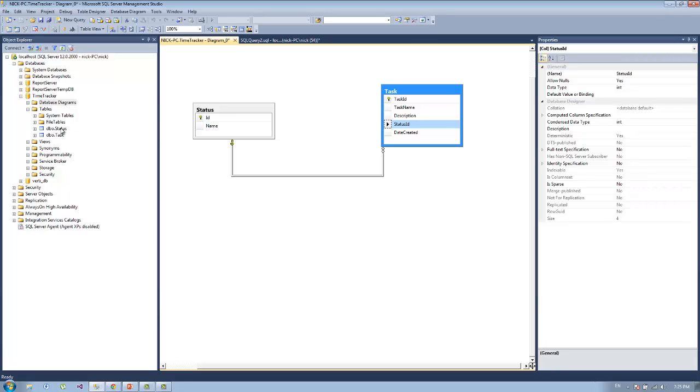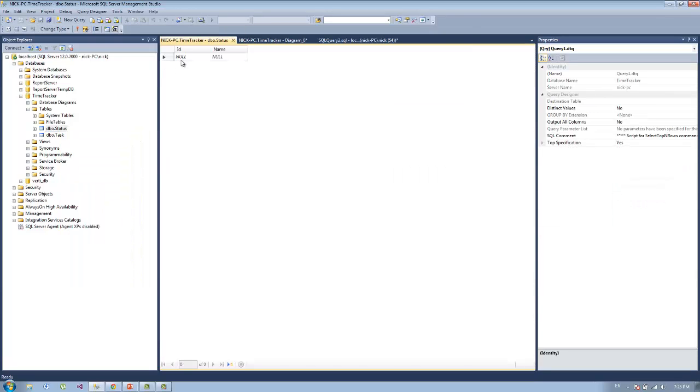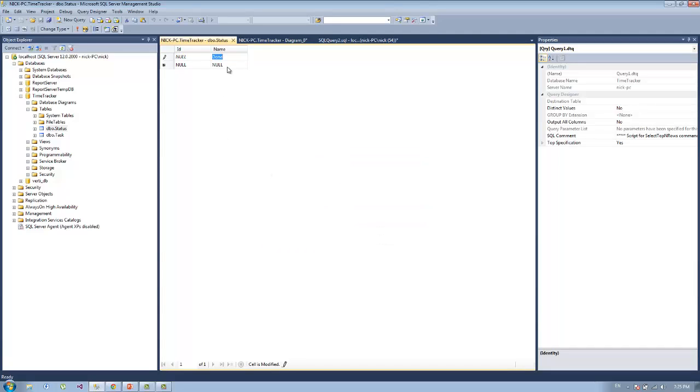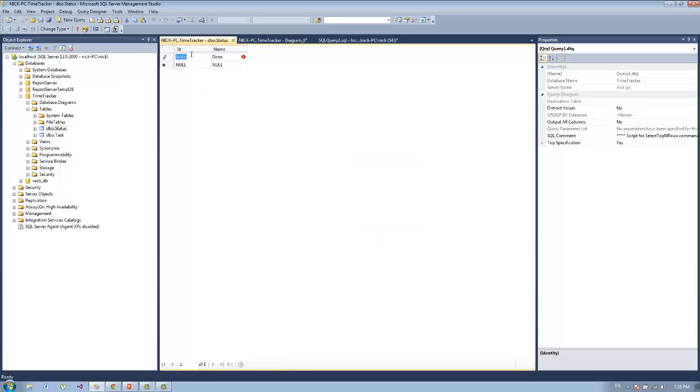I want to do edit top 20 rows. Okay, and let's do, remember you don't have to specify a value because it has an auto increment, so I can just put done. Oops, what does it say? It said that data in row 1 was not committed. Cannot insert the value null into column ID. Oh, okay. Let's do 1.